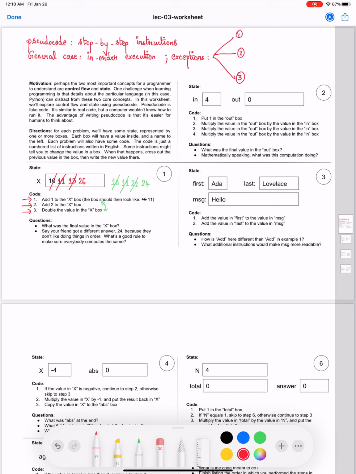If your final answer in the message box was hello Ada Lovelace, then you had the correct answer to this particular problem. How many of you wrote down hello Ada Lovelace without any spaces in between? That would be the precise output that you get out of this algorithm.